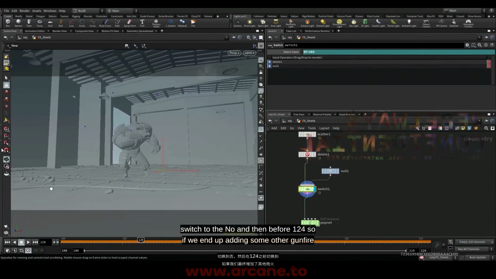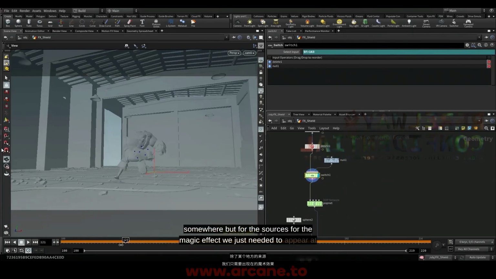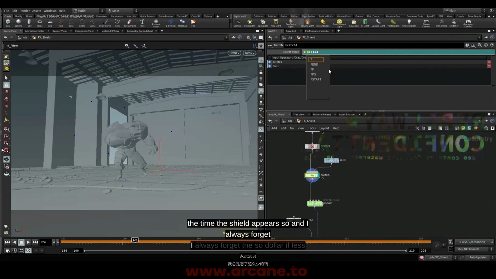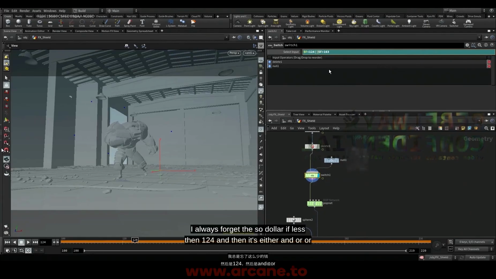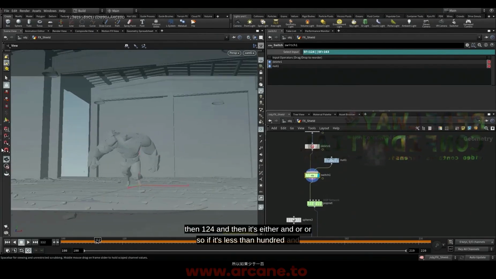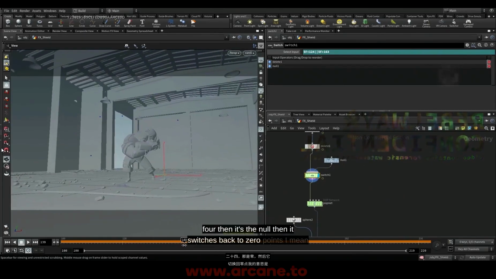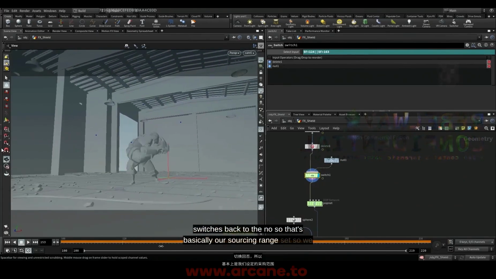If we end up adding some other gunfire or projectiles around the environment, we can do that in a separate network somewhere. But for the sources for the magic effect, we just need it to appear at the time the shield appears. And I always forget this. So $F less than 124, and then it's either and or. If it's less than 124, then it's the null. Then it switches back to the points. And then after 163, it switches back to the null. So that's basically our sourcing range set.